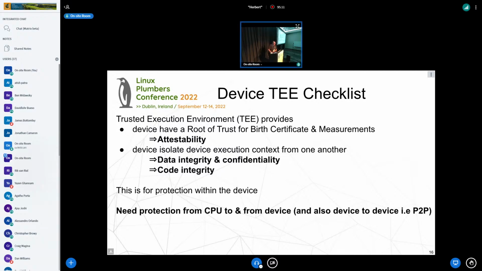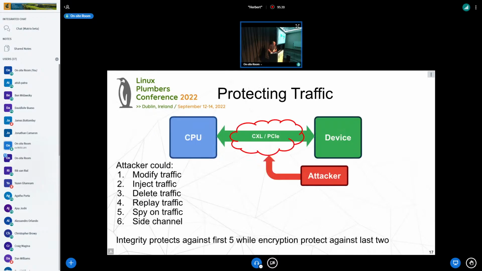And obviously, you also need to protect the traffic between the CPU and the device, and that's going to be really the chunk of the talk here, because CXL is in a fabric. So the issue is you want to protect the communication between the CPU and the device. There's many ways that somebody can attack that traffic.